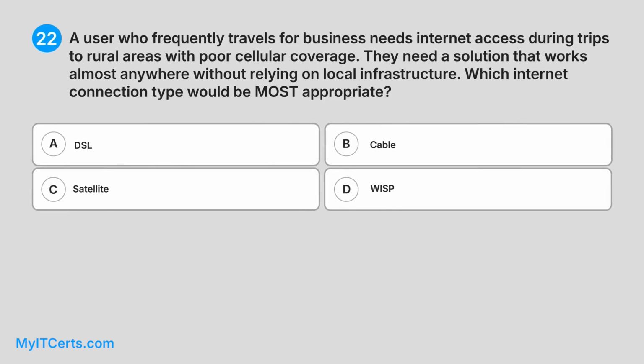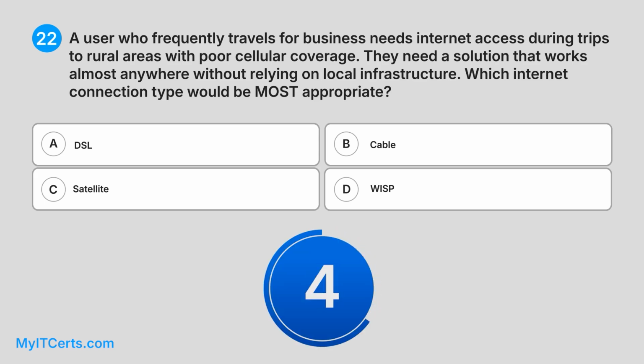22. A user who frequently travels for business needs internet access during trips to rural areas with poor cellular coverage. They need a solution that works almost anywhere without relying on local infrastructure. Which internet connection type would be most appropriate? A. DSL, B. Cable, C. Satellite, D. WISP. Can you guess the answer?